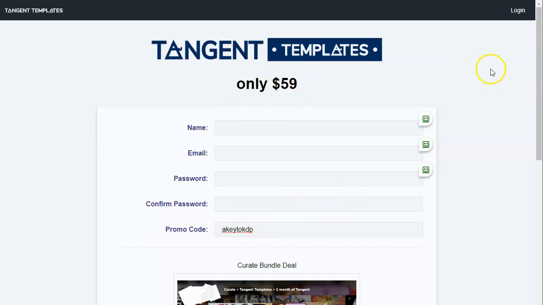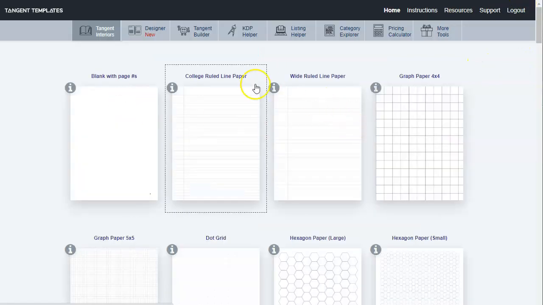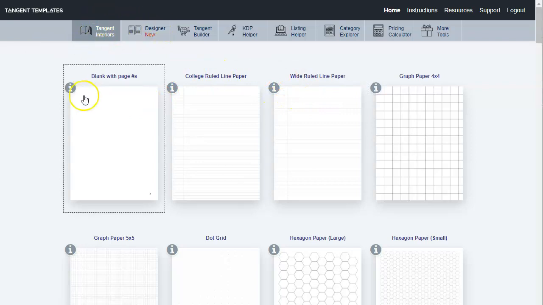But I went ahead and got it myself because I've self-published a lot of books. Here we are in the home area of Tangent Templates, and Tangent Interiors are like all the basic templates.